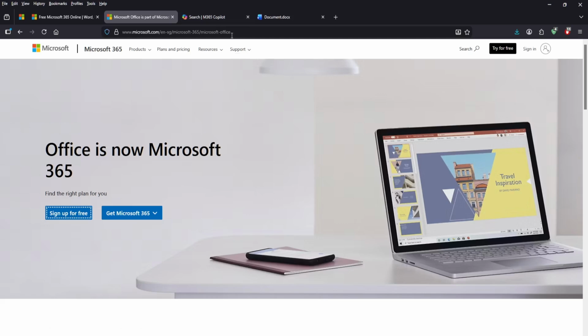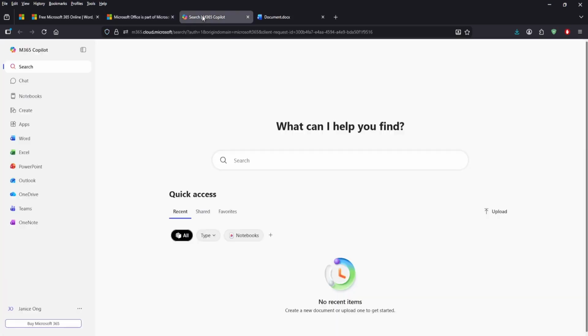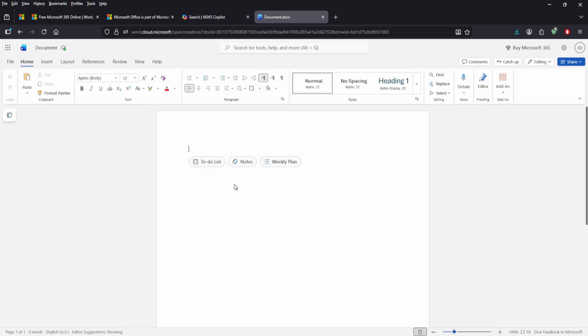Once you sign up and sign in, you come into this dashboard. Now Microsoft has integrated Microsoft 365 with their Copilot AI, so your Office is now integrated with AI. All your Office applications are here and you can access all of them: Word, Excel, PowerPoint, Outlook, OneDrive, Teams, OneNote, all for free, like this Word document, completely for free.